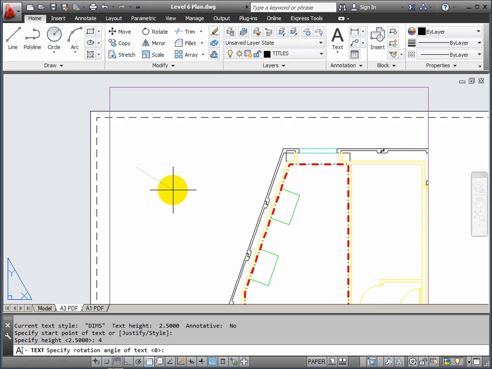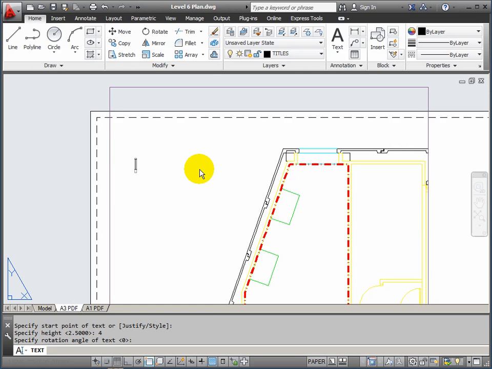And the rotation of the text, if I wanted to line up with something, I could just pick the angle I want to use. But if you want just horizontal text, just press return for angle 0. And then we type in what we want. So let's have plan detail, press return to go down one line. I'll say of office. Okay. And I want to mark the scale of this because it's different to the other scale in the other viewport. So let's say scale 1 to 75. And press return twice to finish the piece of text.